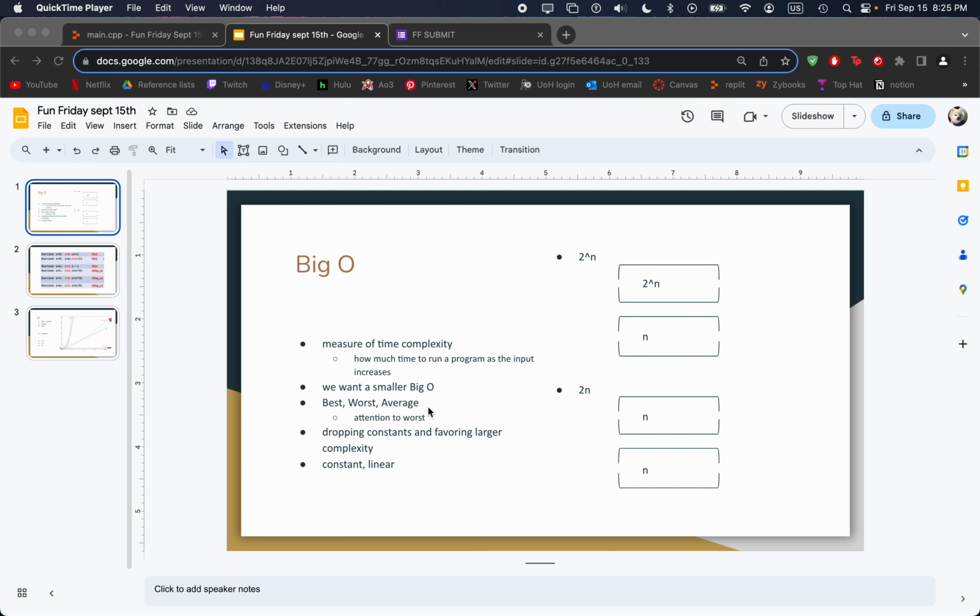But we do want to pay special attention to the worst case scenario because that's when it has the potential to take forever to compile and output and stuff like that.